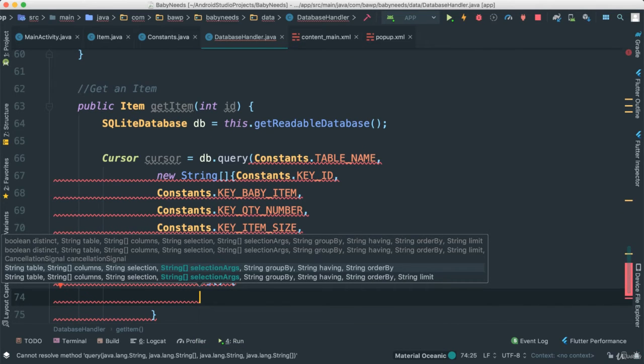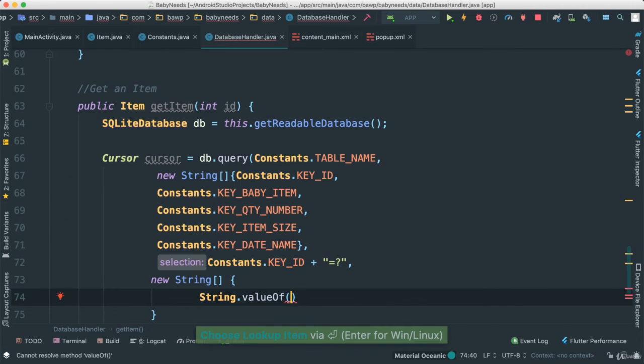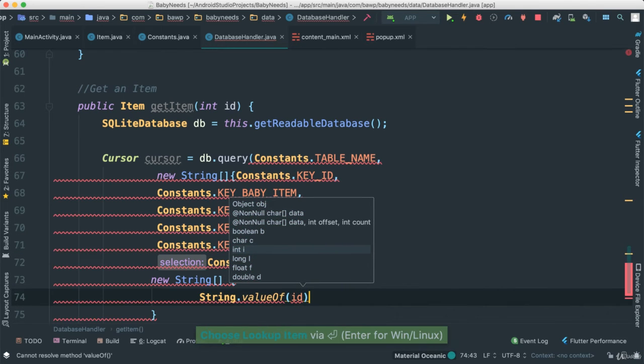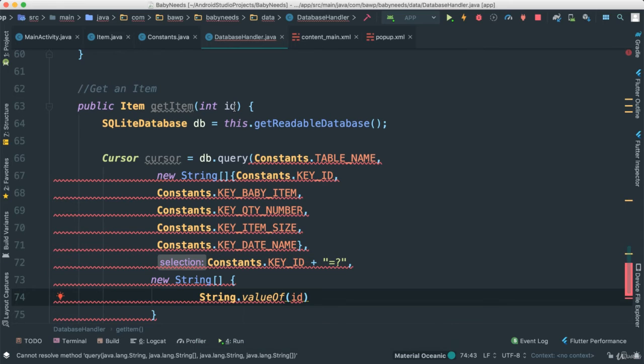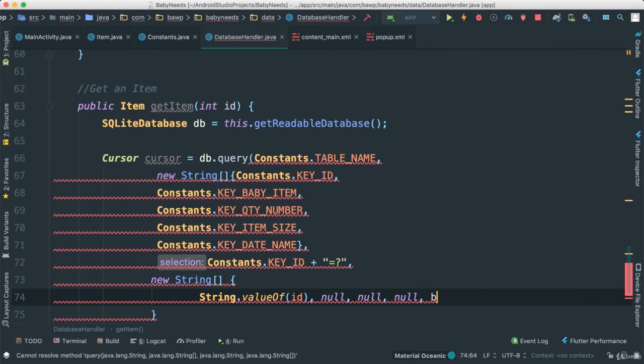I'm going to go ahead and pass the string that value of, I'm going to pass the ID, which is going to be passing at the top here. In fact, let's see, int ID that it is. Okay, and of course we need to pass a few other things here to finalize. It's going to be null, null, and null. Let's see, I think it needs another null here, like that.